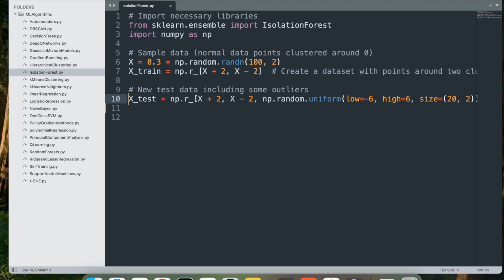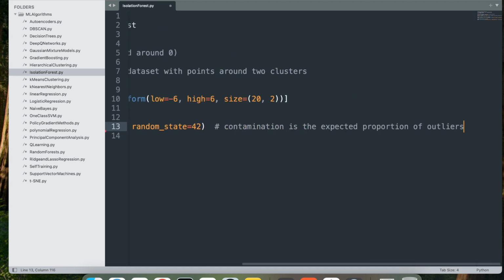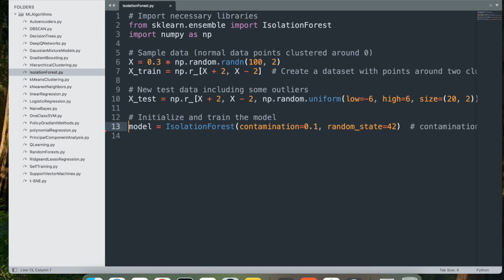Let's go ahead and initialize and train the model. First, I'm going to say model = IsolationForest(contamination=0.1, random_state=42). This initializes the isolation forest model with contamination equal to 0.1, which specifies the proportion of data expected to be outliers. Setting it to 0.1 means the model assumes about 10% of the data points could be anomalies. Random state equal to 42 sets a random seed for reproducibility, ensuring that results remain consistent across runs.